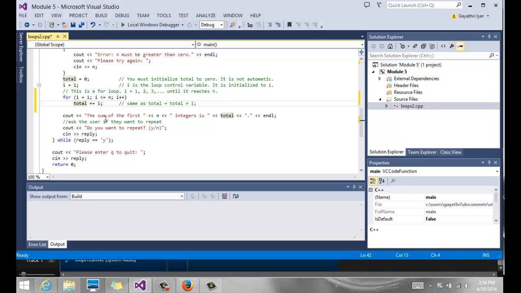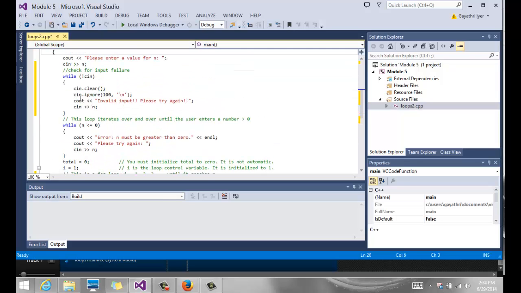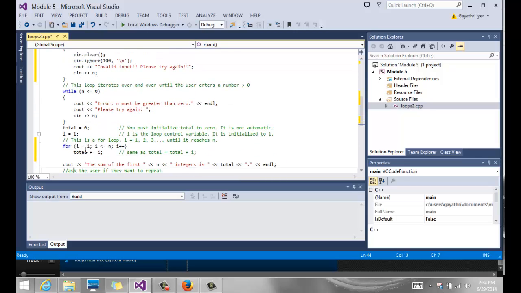And then we come out and we essentially calculate the sum of the first n integers, or we have already calculated, but we output it, and then you ask the user if they want to repeat. So we have all the loops in here if you take a look at it. We have a do while loop. We have a while loop that checks for input failure. We have a while loop that checks to see if n is less than or equal to 0. And we have a for loop.